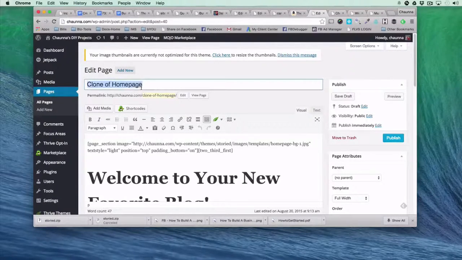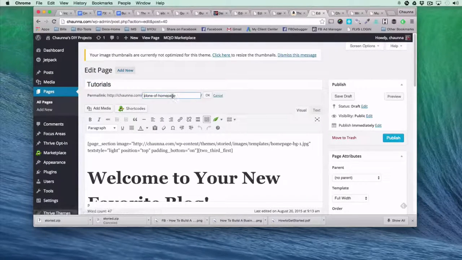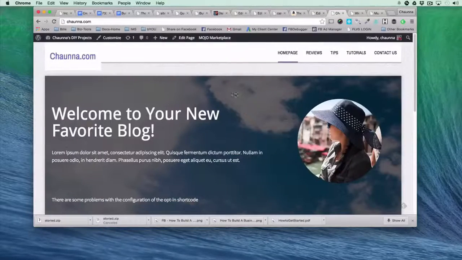So this, I'm going to name it tutorials. I'm going to take that, I'm going to edit the title of this and put it here, and that's just so that people can get to my tutorials page easier. All right, now I know that I'm not going to want the section where it has the opt-in at the top, this little section here.